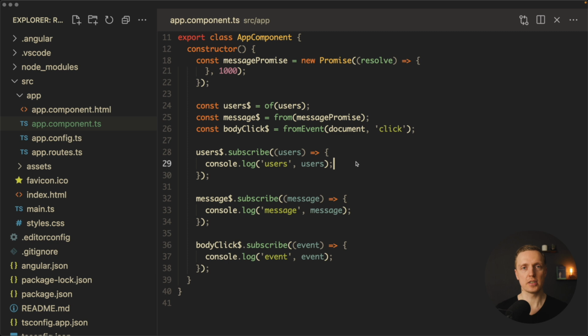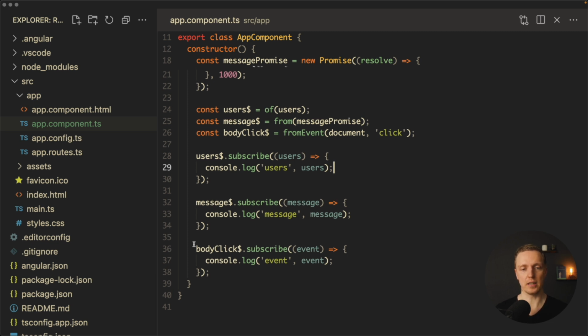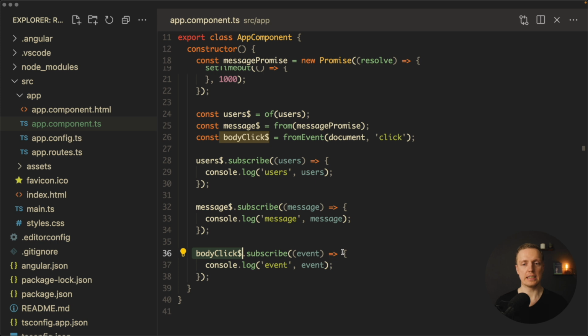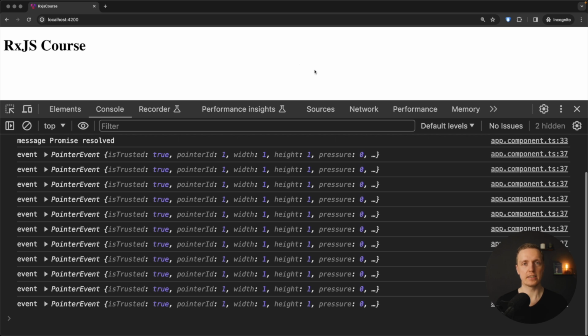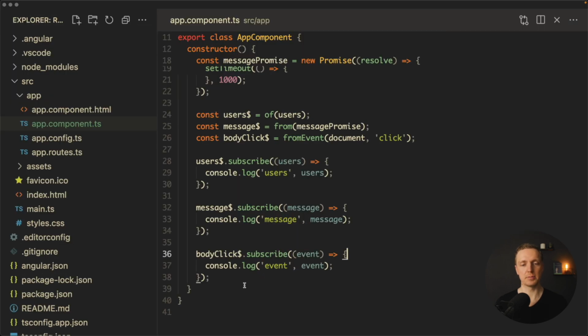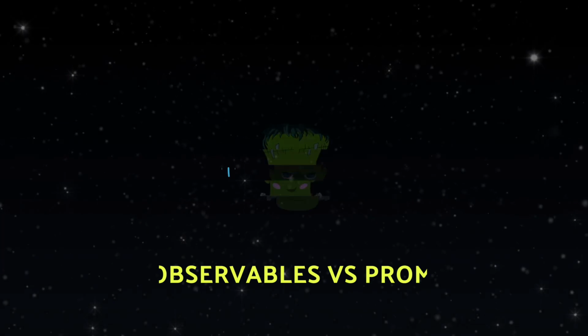And it is important to remember that we're talking here about a stream of data. For example, our body click is showing it in the best way because it is not being executed once. With every single click, our stream is updated and our subscriber is notified.